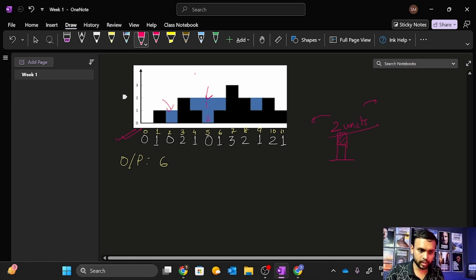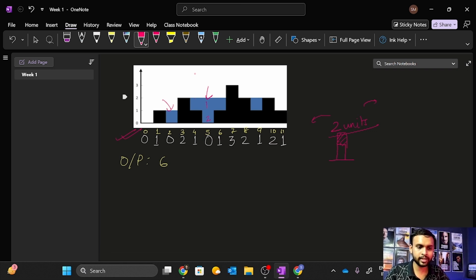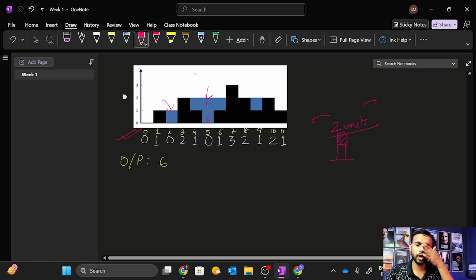Let's also check this tower over here. Towards its left the maximum is 1, towards its right the maximum is 2. The minimum among them is 1, and thus this can hold a maximum of 1 unit of water. The bar itself is of height 0, so 1 minus 0, 1 unit of water I can hold.